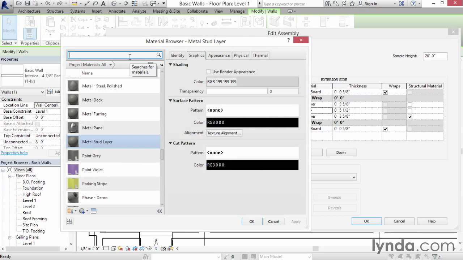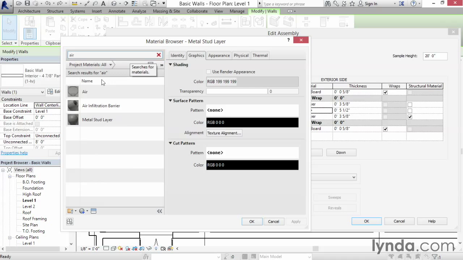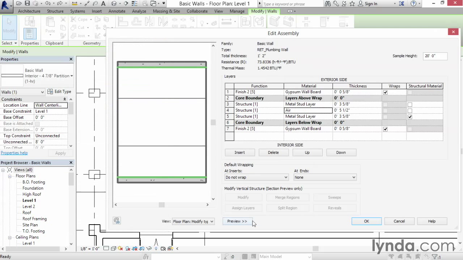I'm going to type the word air in the search field. Notice I've got an air infiltration barrier. Even the stud layer shows up as air. I'm going to choose air here. Click OK. And then finally, for the function, this air layer isn't really holding anything up. So making that a structural layer is probably not the right choice.